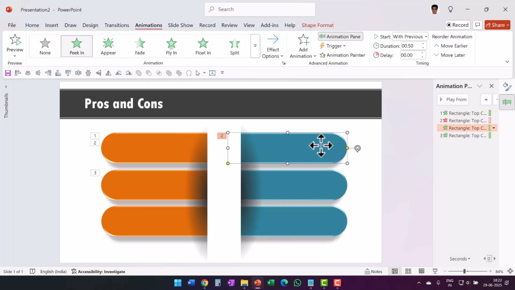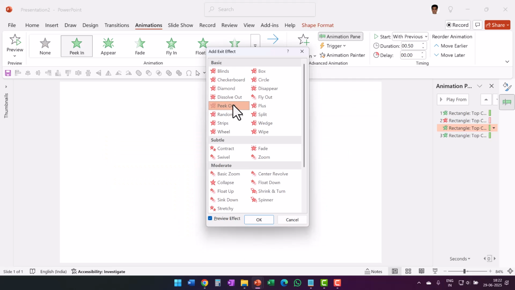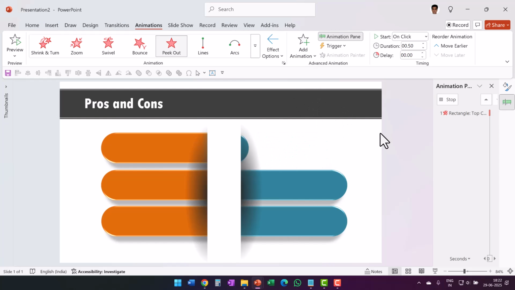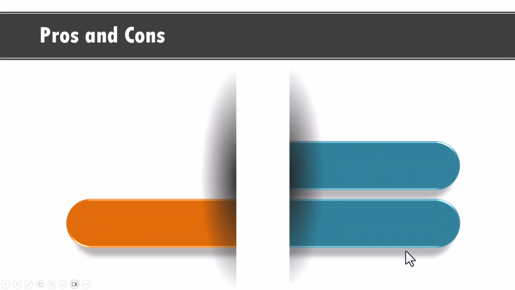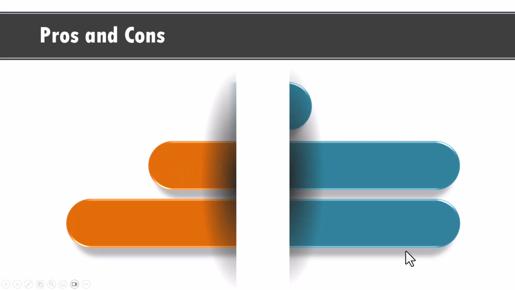So I'm going to select this, add animation, more exit effects, and say peek out, say OK, and then the direction is going to be to left. Now this is going to be with previous, and observe what I've got here. Peek in, the con point, the pro point, the con point, and naturally what is the next one? This goes in and this comes out.